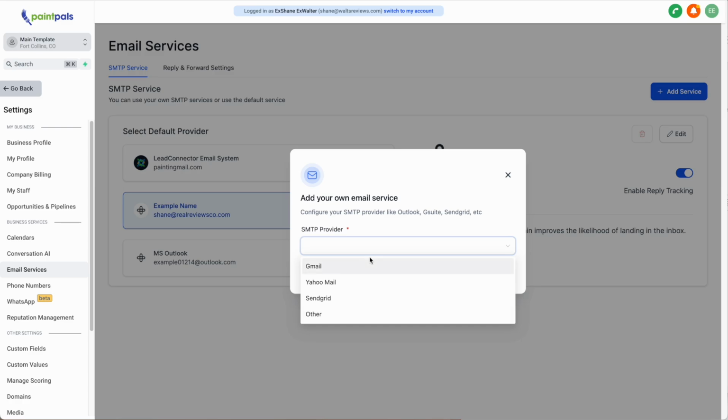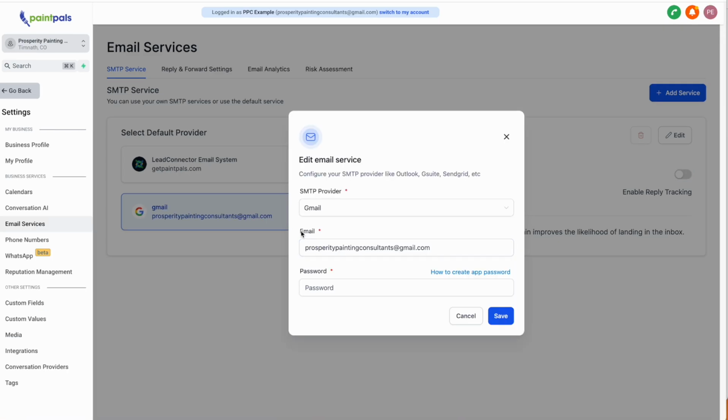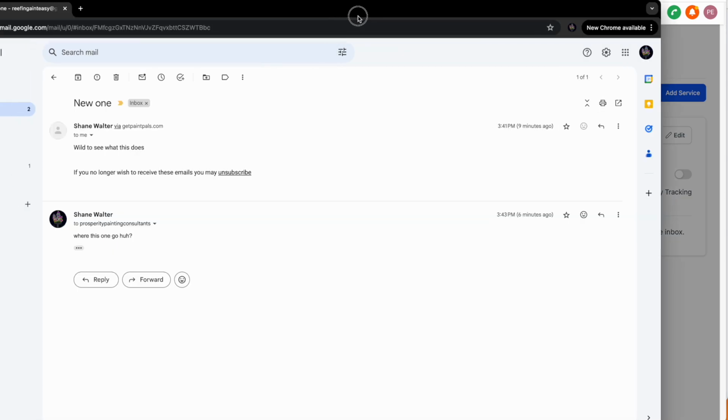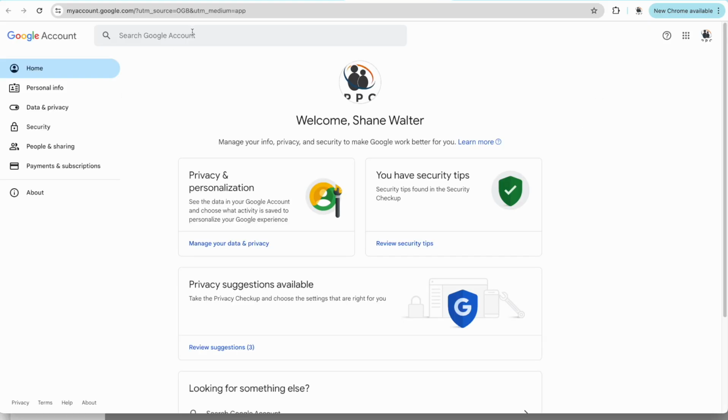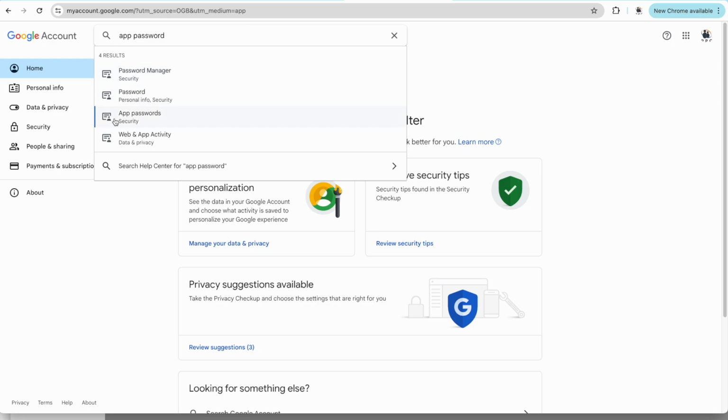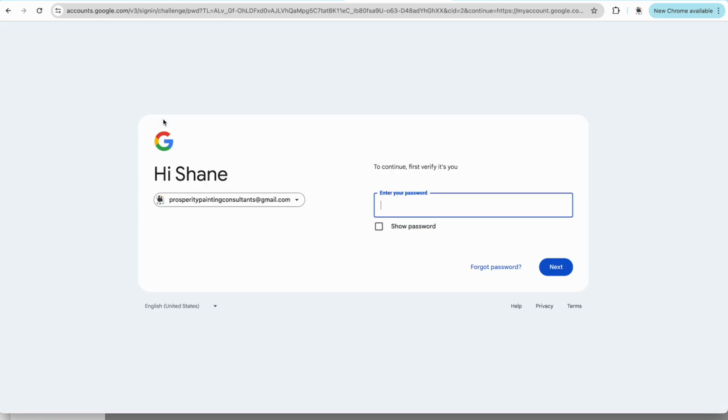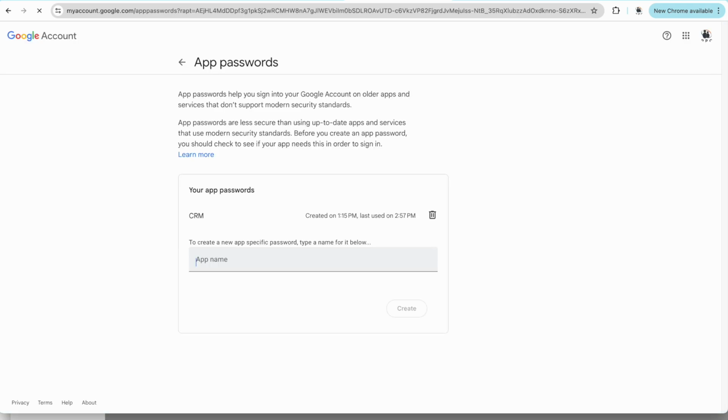So if you click Gmail, it's going to bring this up and you're going to enter your actual email address. And then what's crucial here is you have to actually enter a password, but it's not the same password as your Gmail. It's an actual app password. And the easiest way to do that is to be logged into your Gmail, come up to these dots right here and go to account. And then you can type in right here, app password. And this one right here that actually says app password, it's under security, will come up. You can click there. It'll make you re-enter your actual password for your Gmail.